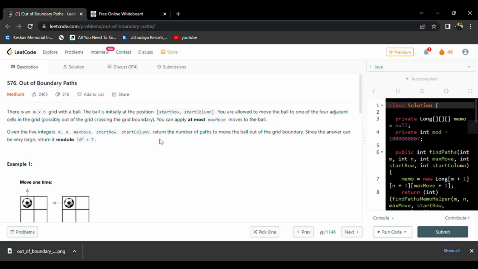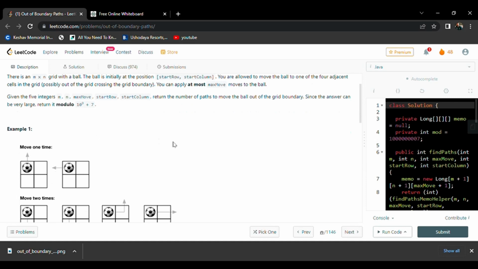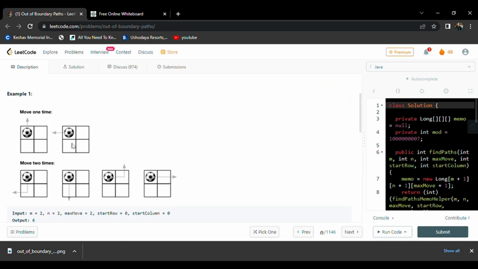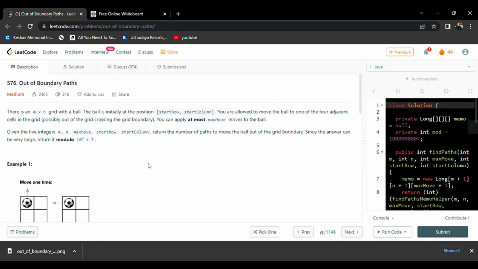Return the number of paths to move the ball out of the grid boundary. So we need to move the ball out of the grid. We can move in various ways, represented here. Since the answer can be very large, we use 10 to the power 9 plus 7. We will use a modulo operator here when the answer is very large.